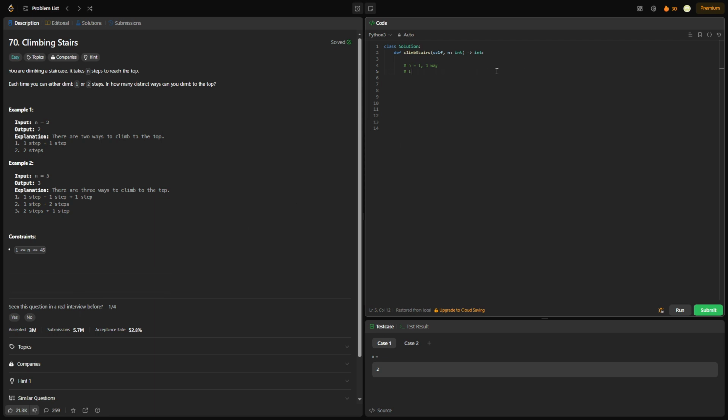Now, what if n is equal to 2? How many ways can we get to the second step? Right? How many distinct ways? That would be two ways, right? Because we can go one step, one step, or we can go from the ground 2 steps, right? So there's 2 ways to climb up to the second step, or 2 distinct ways, I should say.